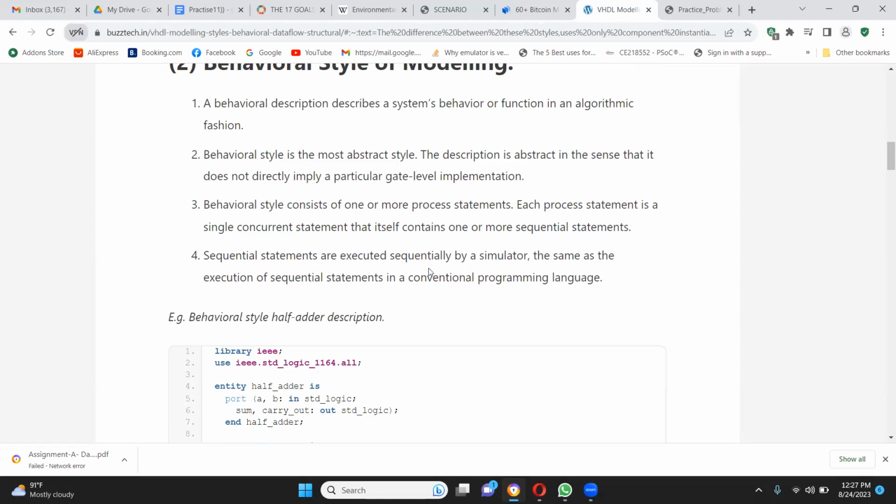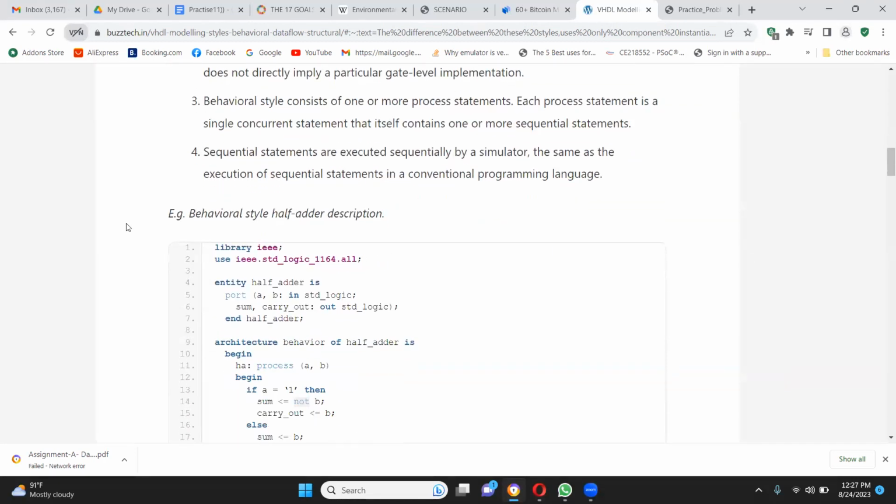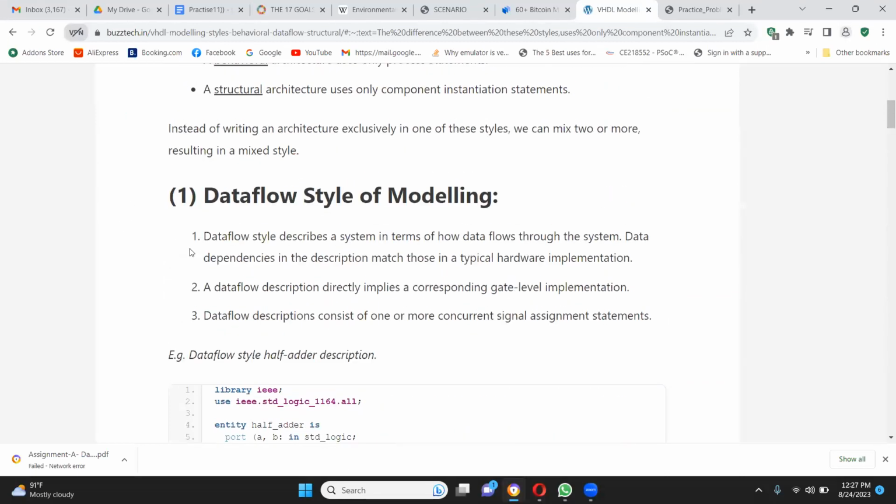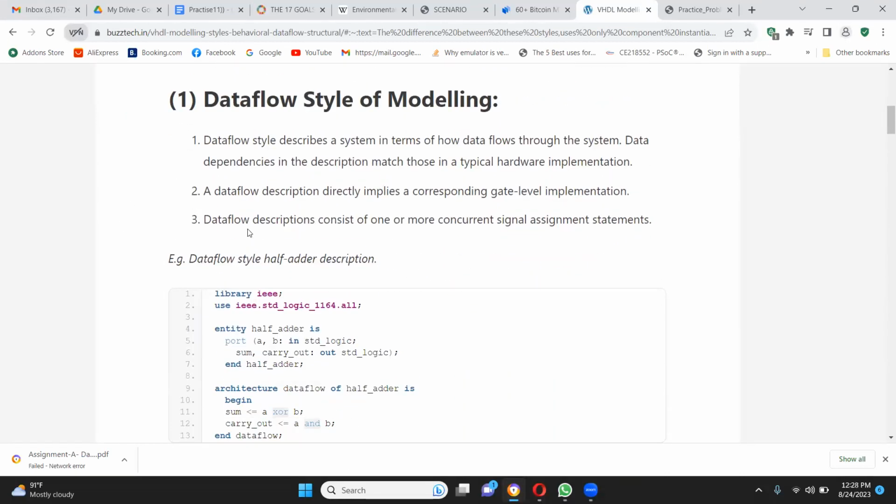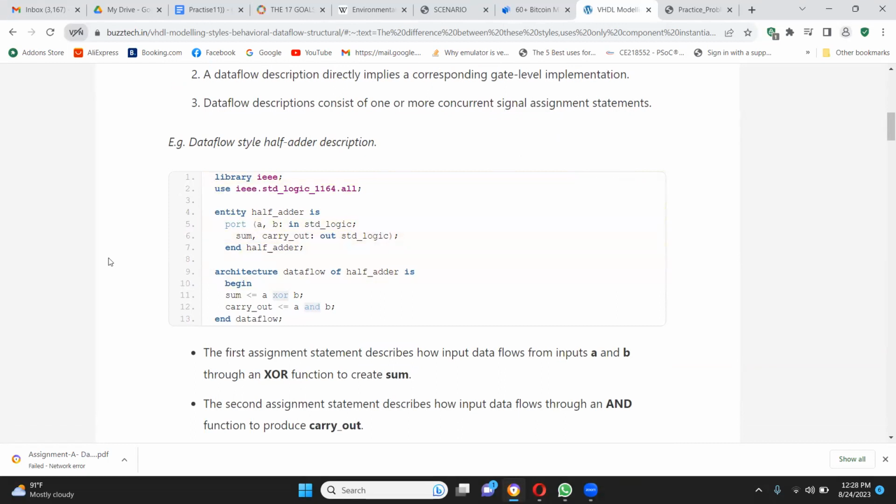Sequential statements are executed sequentially by the simulator. Whereas this data flow modeling is different, actually. A data flow description consists of one or more concurrent signal assignment statements. See here, there is a difference between data flow and behavior.